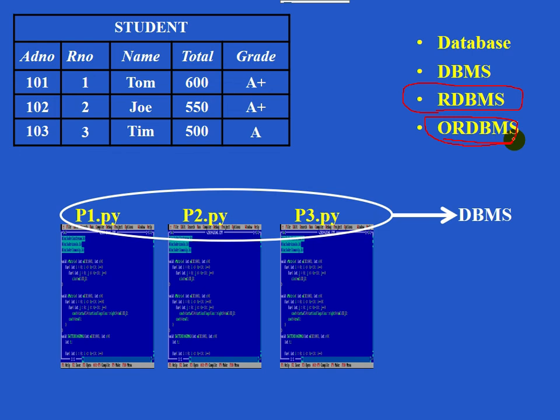What is 8i? The version of Oracle. We say Windows 95, Windows XP, Windows 10. The 95, XP, 10 represents the version of the operating system, isn't it? Similarly, Oracle 8i. 8i is the version of the Oracle software, and i stands for Internet. So these are the first set of terms that you need to study from database.